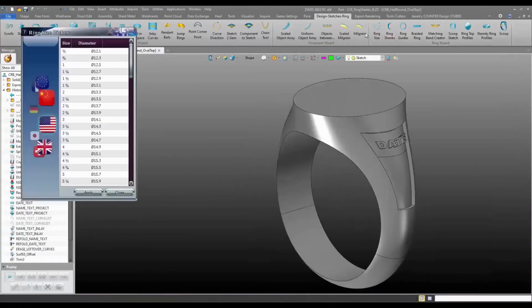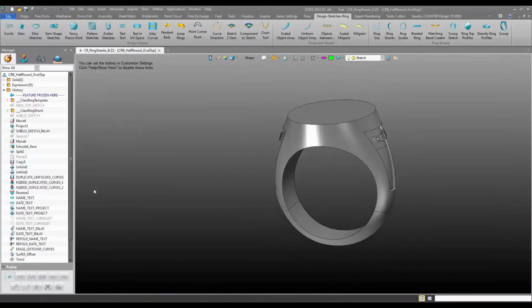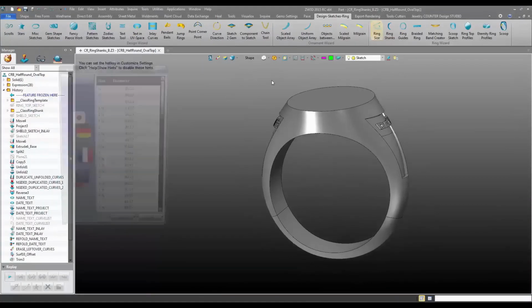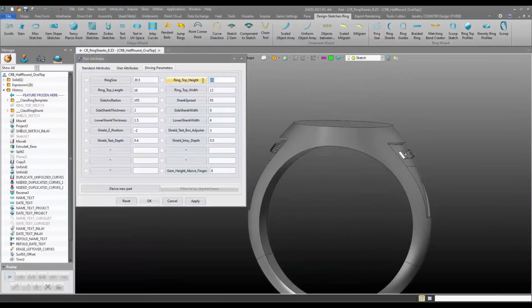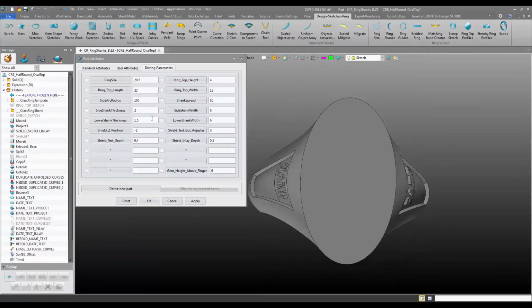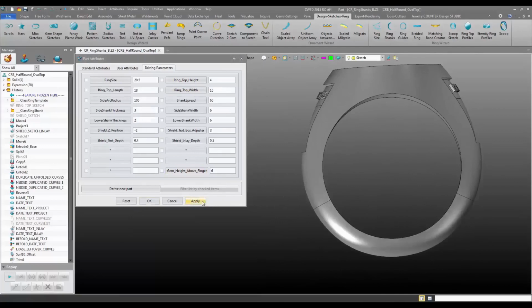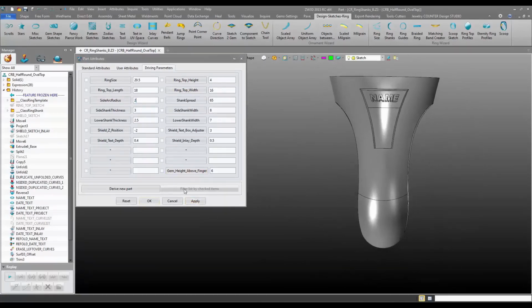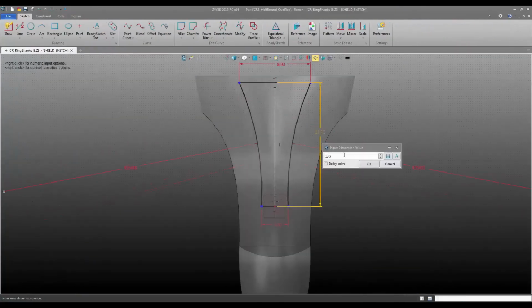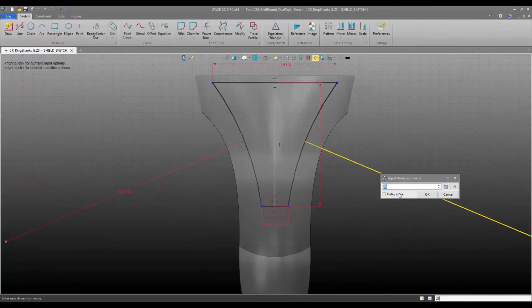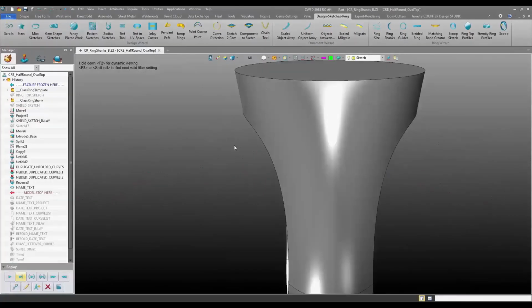Choose from a selection of shanks, set the ring size, and make other customizations to the shape of the shank. On the left, you will see we also have the full history for this part, expanding the scope for customization even further. We can modify the shield or even swap it out for an entirely different design.